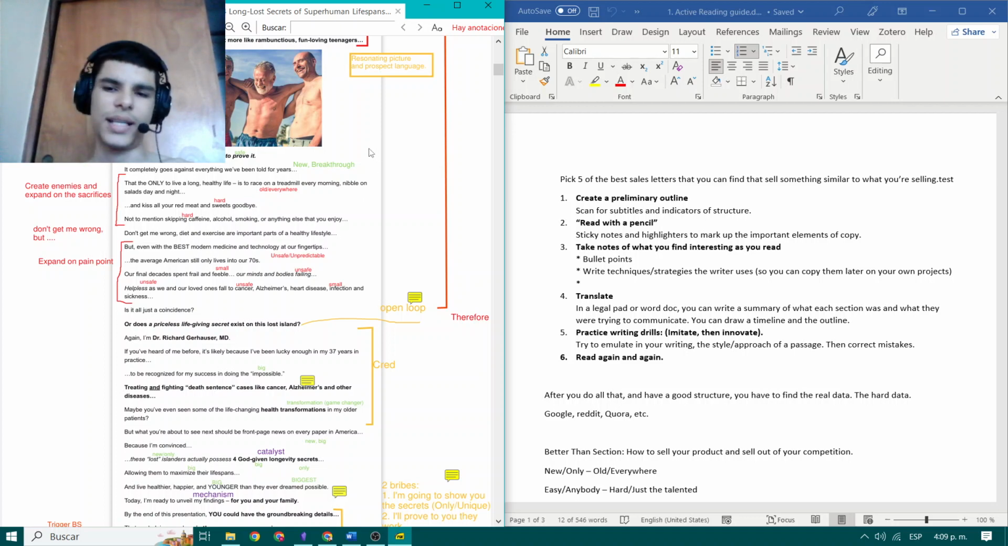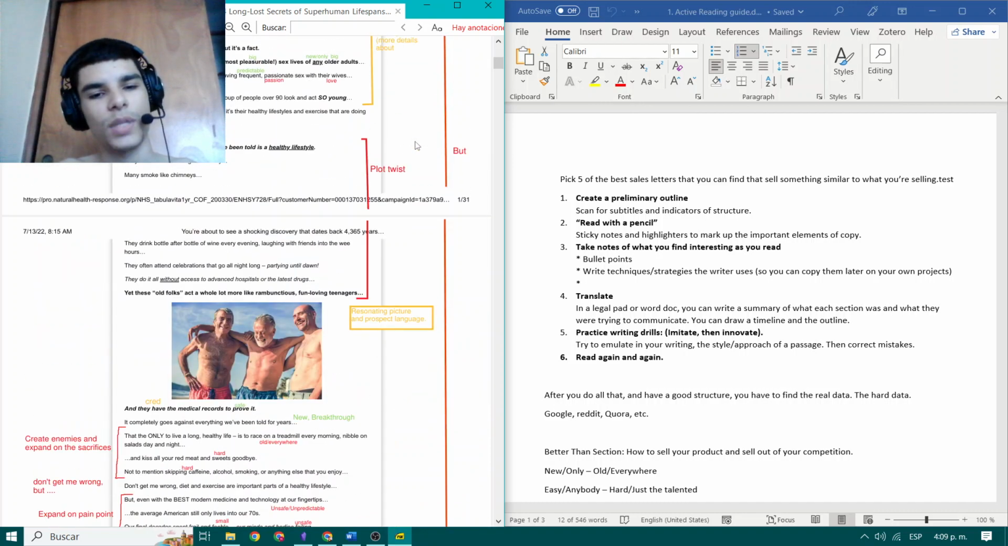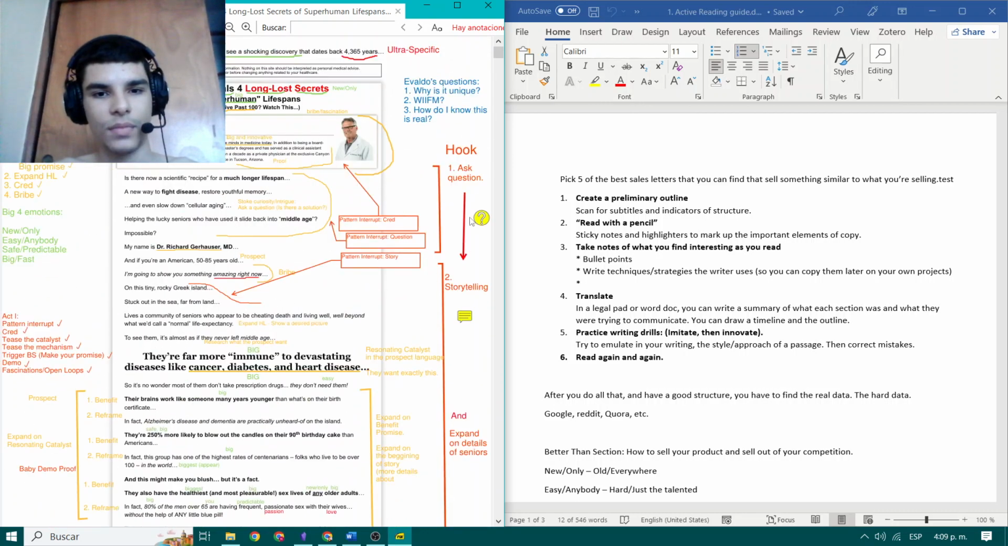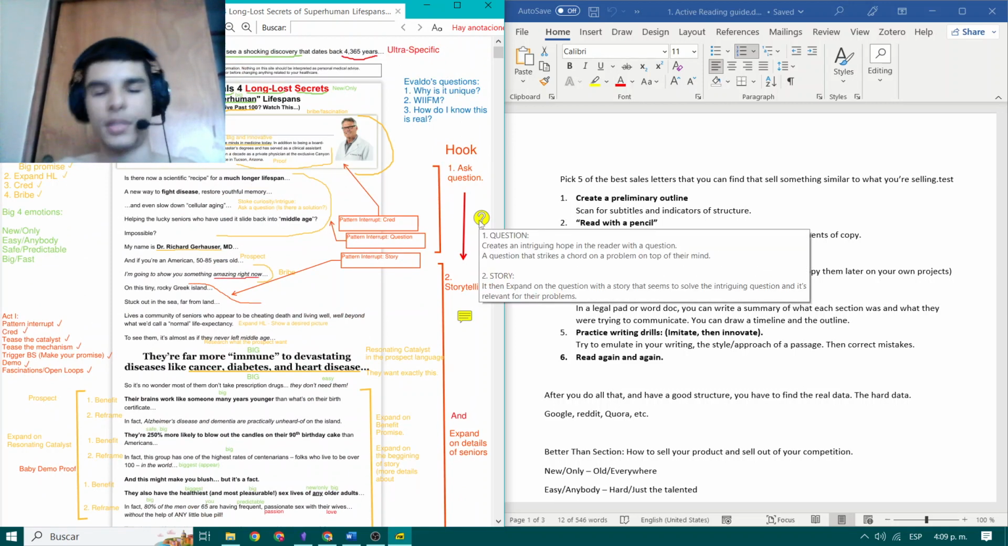You can draw a timeline or an outline. For example, this is something that the hook is doing. It starts with a question and then it expands on a story. So the question creates an intriguing hook in the reader with a question, and it's a question that strikes a chord and a problem on top of their mind, and then transitions into a story.